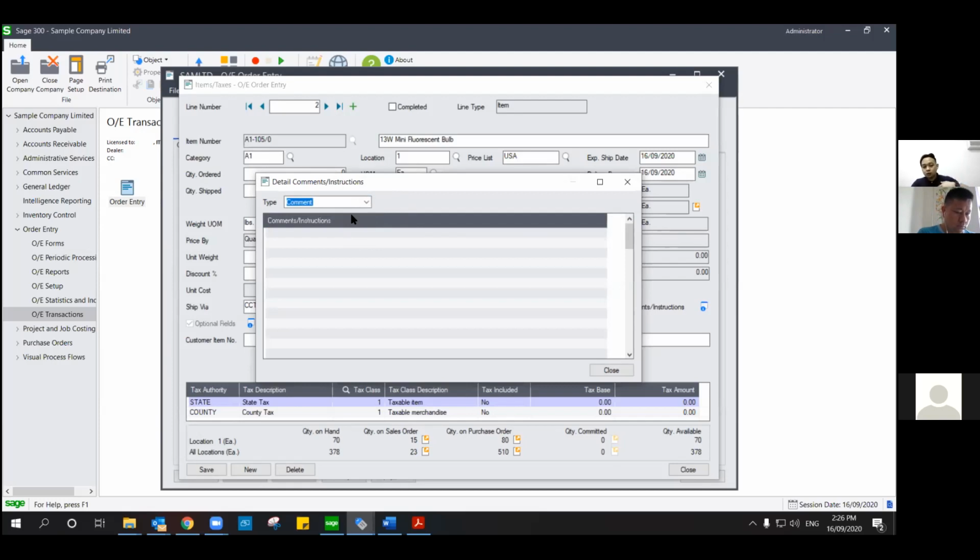So when the order comes out, it will reflect under the items. So what you need to do is just create an item which is a non-inventory item called service, technical support, whatever it is.